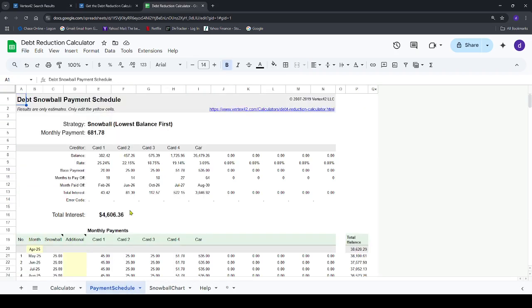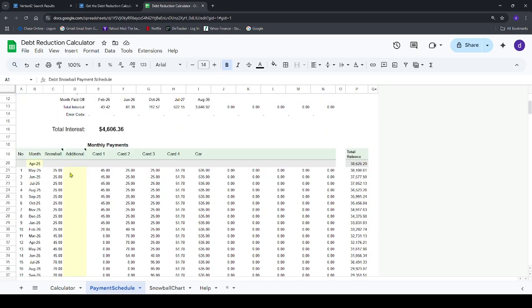Go to our payment schedule. It's going to calculate all this out for you. Here's your payments. Your card 1, card 2, card 3, card 4, and car. These are all your monthly payments. So you can see this one's up to 45 from the minimum of 20.